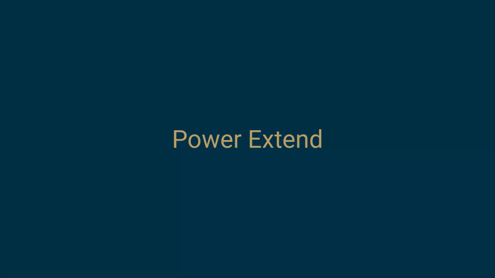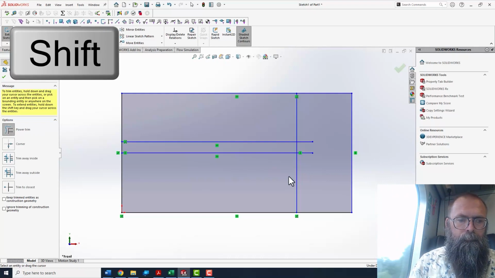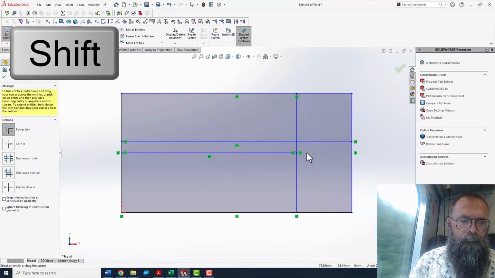Power Extend. When using the Power Trim tool, you can trim lines to the closest line. However, if you hold down the Shift key while the Power Trim is active, you get the Power Extend that extends the line to your nearest line.